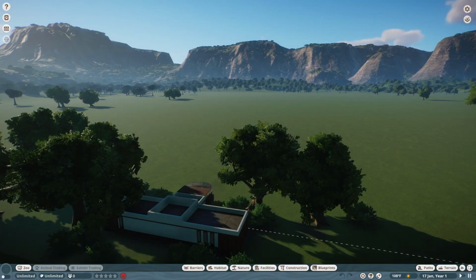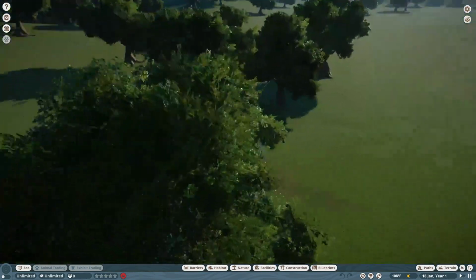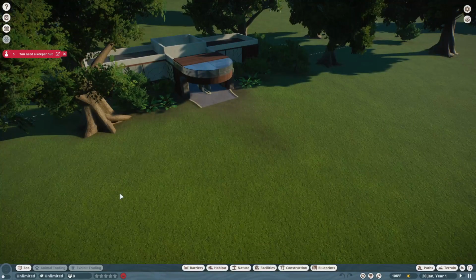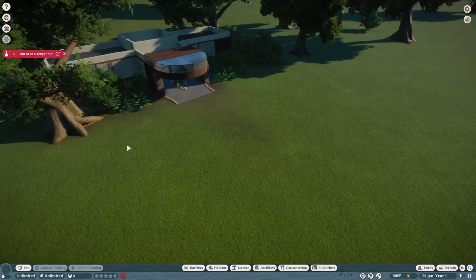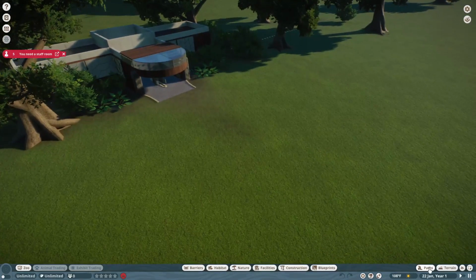Okay, once you have loaded into your zoo, I am just using Sandbox at the moment just for this video, but don't worry, I will show you the best way to make your zoo cost effective. Now, when you load into your zoo, the first thing you're going to see is these alerts. Just ignore them for now, but don't worry, we will address them.